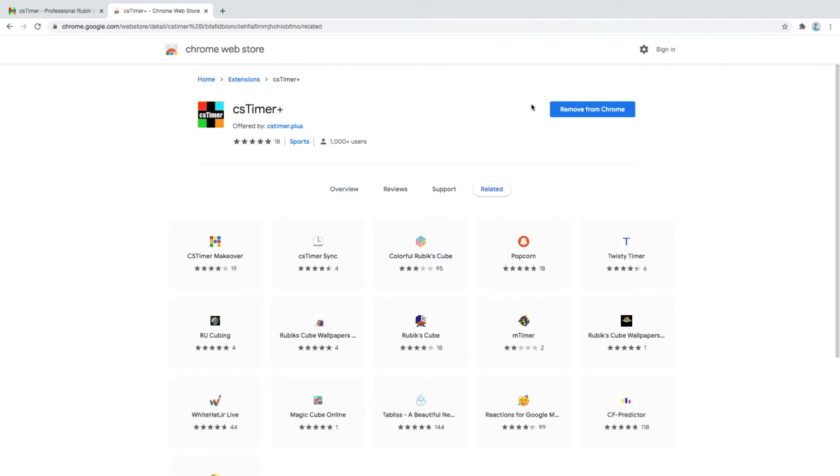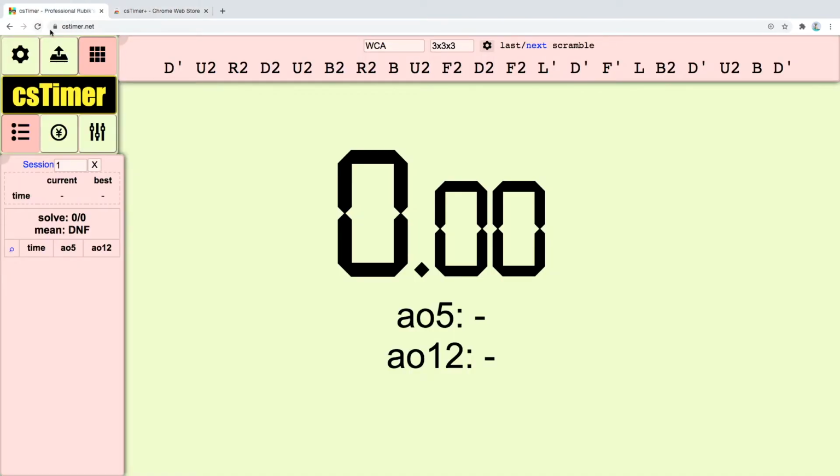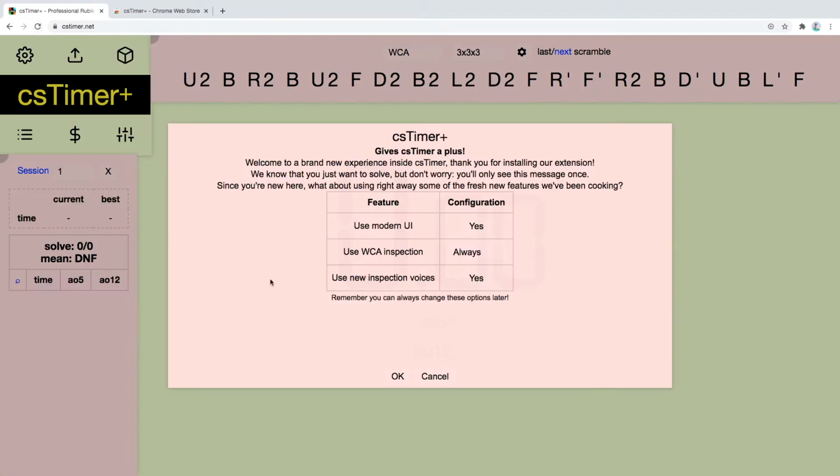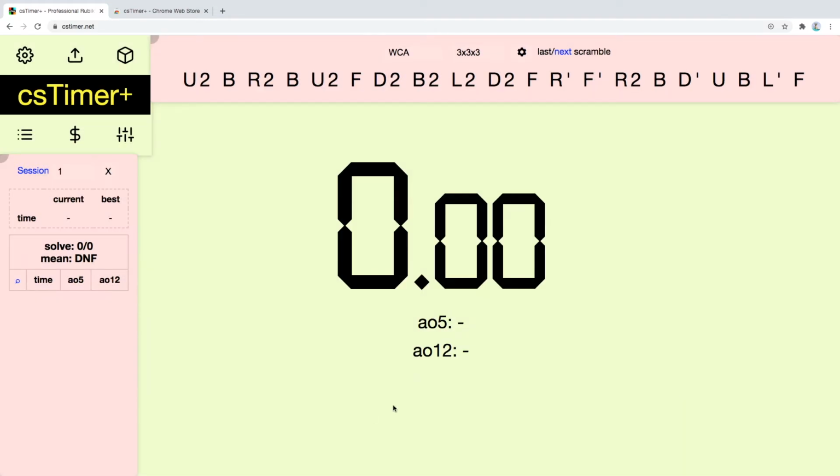And now that you've downloaded it, you want to go back to the page and click the refresh button on the top left. And it should look a little bit different, not too much different, but a little bit. And it should also automatically turn on the WCA inspection. So now you click OK, and that's the first step.